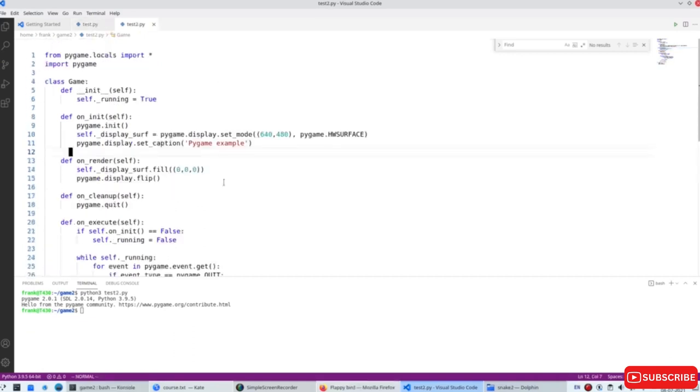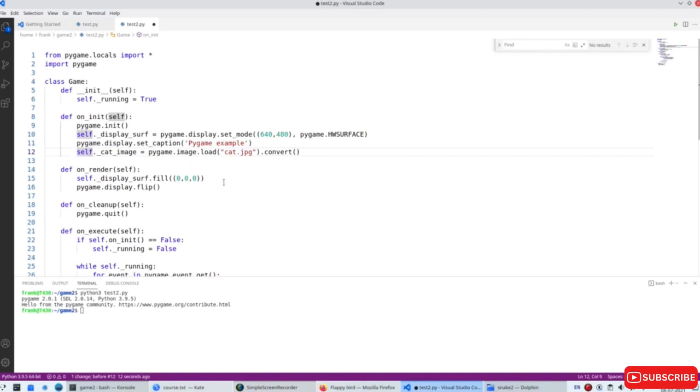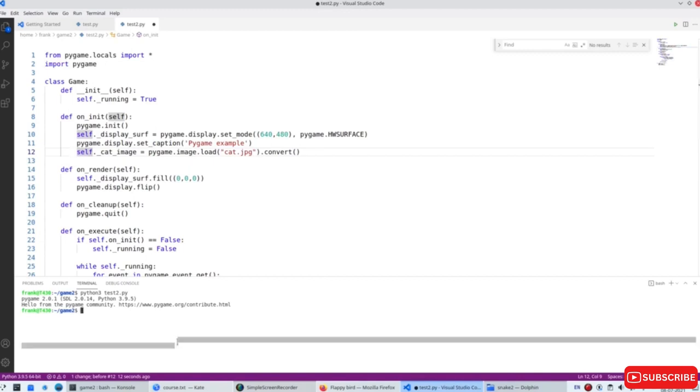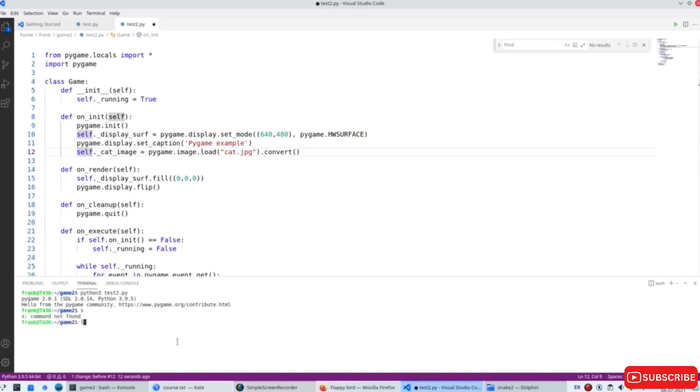Next we can load an image. So we can load an image like this. The image should be in the same directory as your program. So in this case we have a cat image here in the same directory as our Python programs. Otherwise you need to specify the path, the relative path, or the hard-coded path. So you can load an image by calling pygame.image.load, and don't forget to add convert.